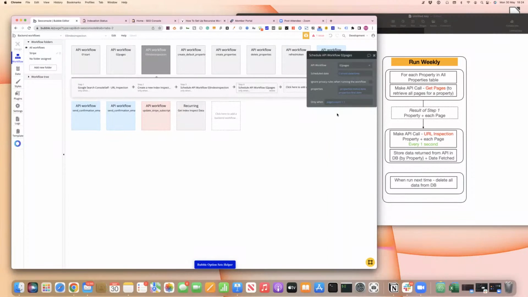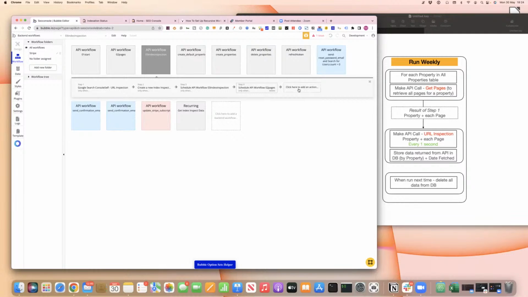Okay, cool. Now we just need to add in step 2. I think that's it. I think that's all we have to do.